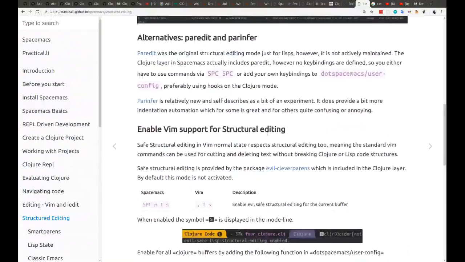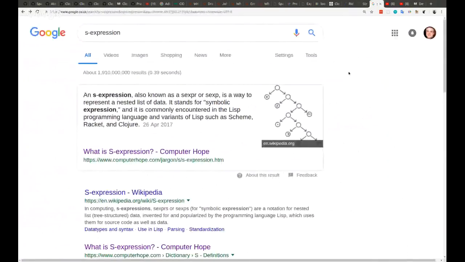Well, let's just go back to a tiny little bit of theory. If you think about your Clojure code as a tree, which it actually is, then you're not editing text. You're not moving text around. You're moving elements around inside a tree. So your code is combined of nested parens as well.